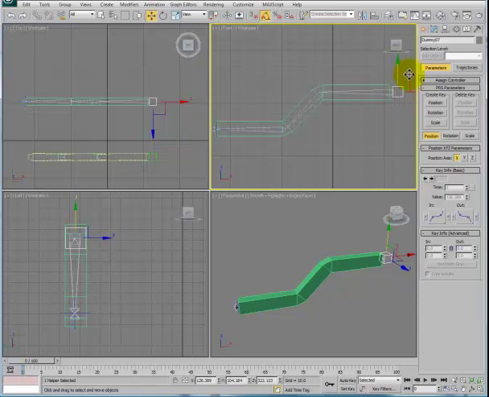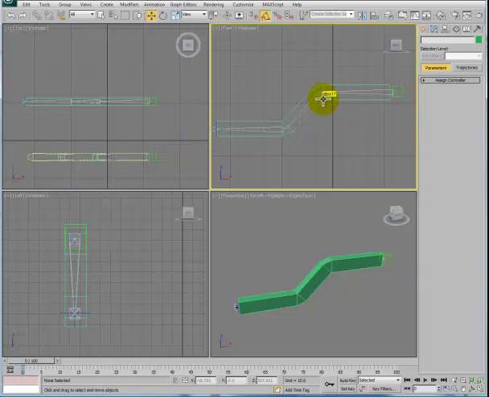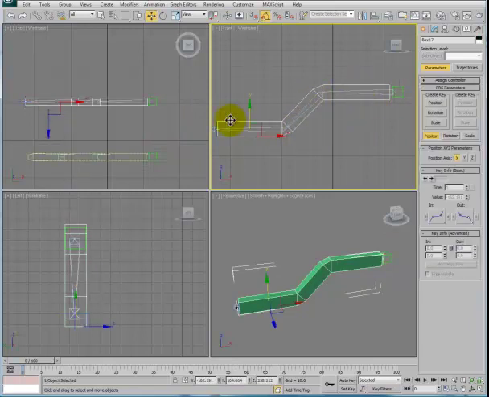Next, we will select the geometry that's to be used as the skin around these bones. I'll select that editable poly and go to the modifier stack.